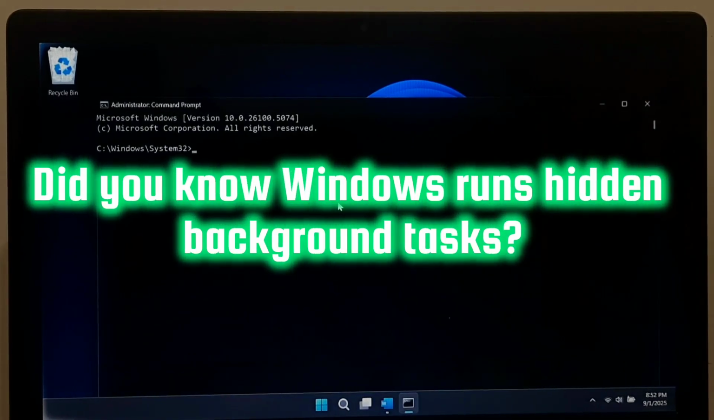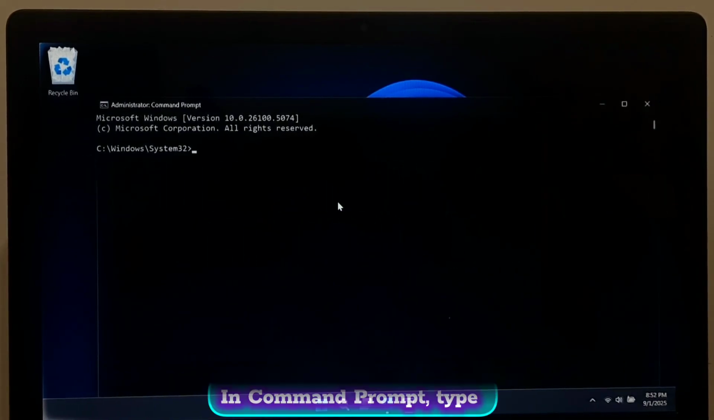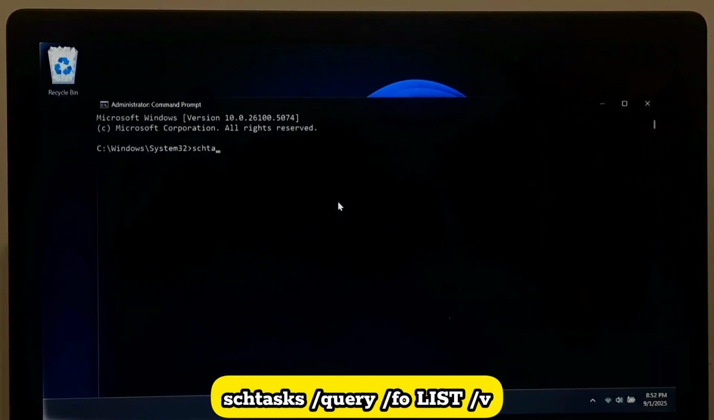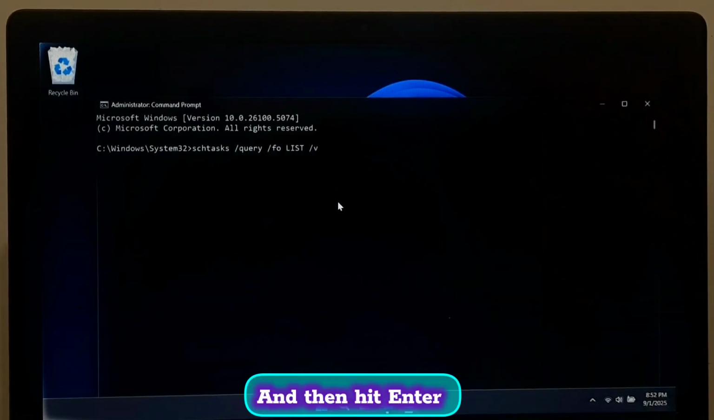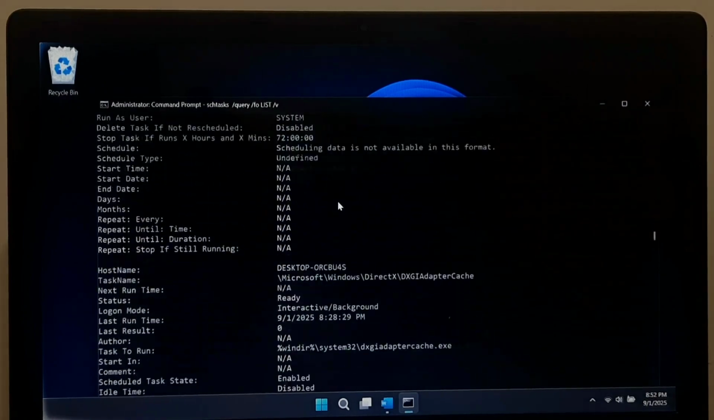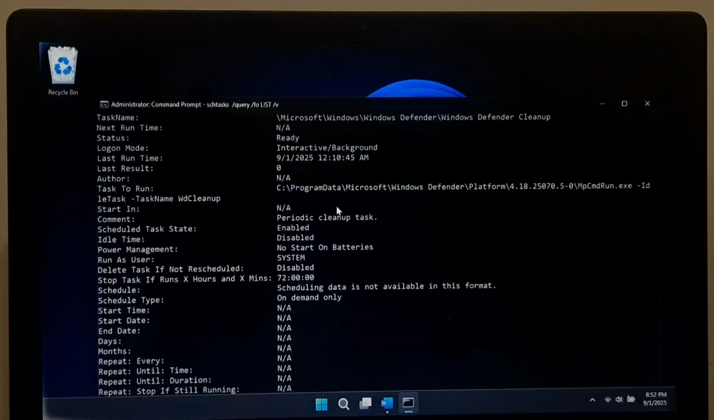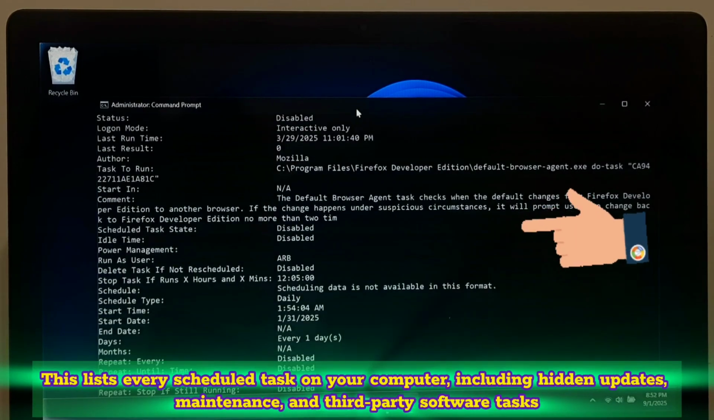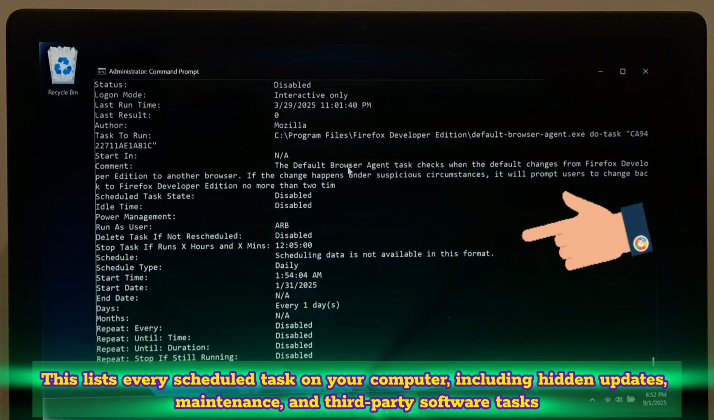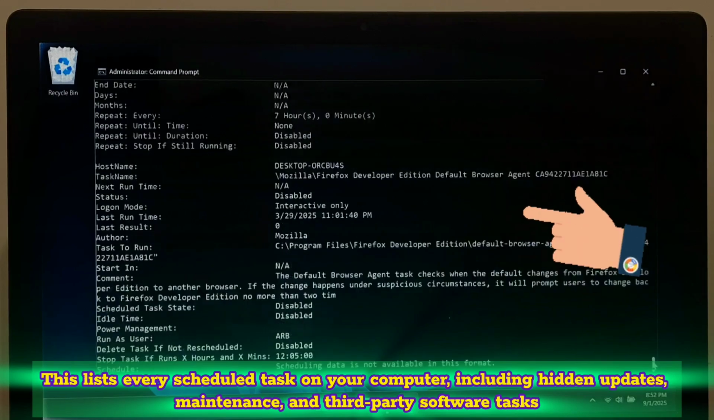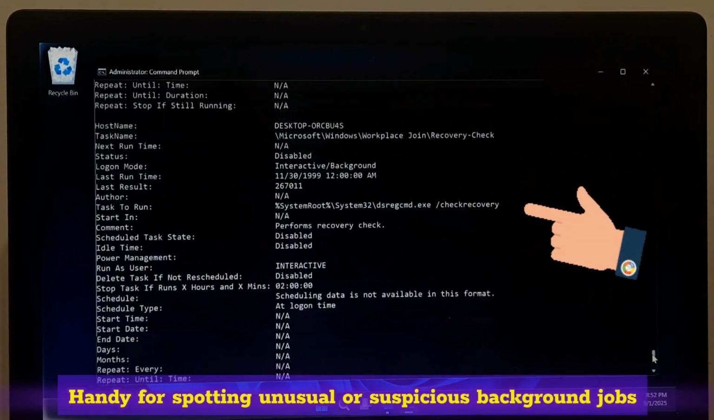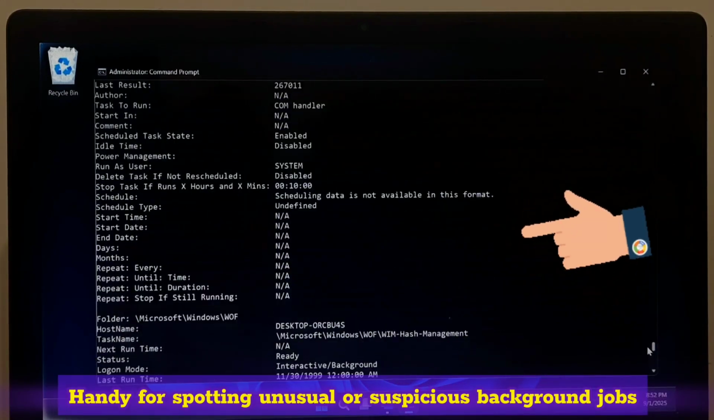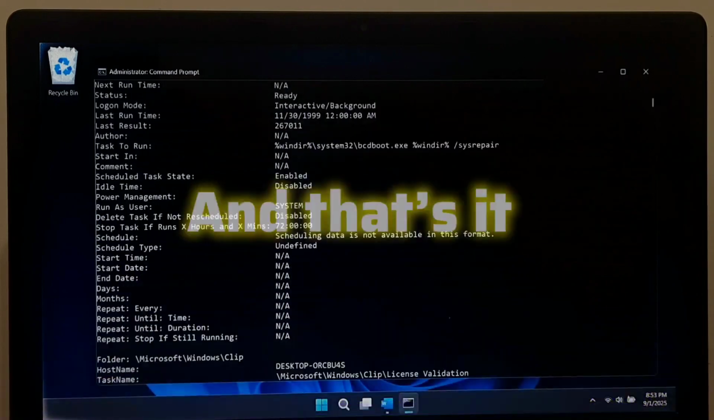Did you know Windows runs hidden background tasks? In command prompt type schtasks /query /fo list /v and then hit enter. This lists every scheduled task on your computer, including hidden updates, maintenance, and third-party software tasks, handy for spotting unusual and suspicious background jobs. And that's it.